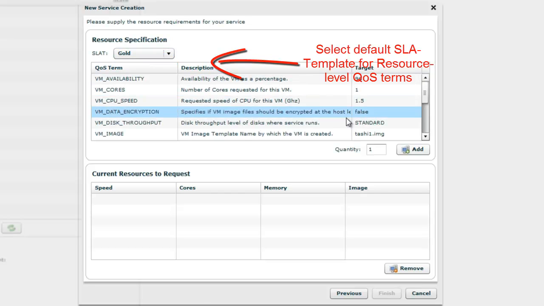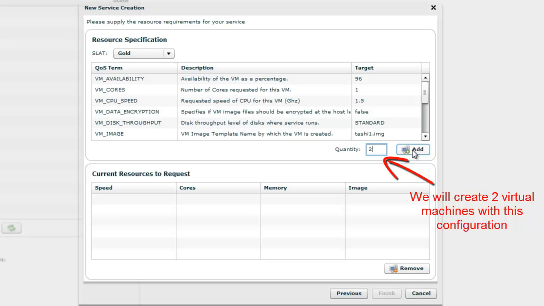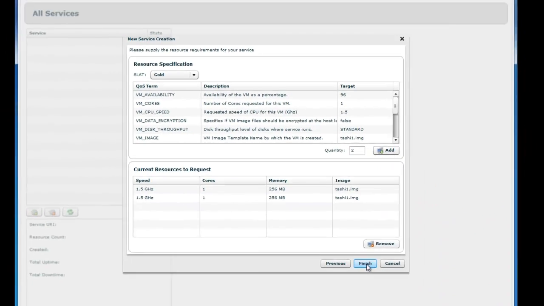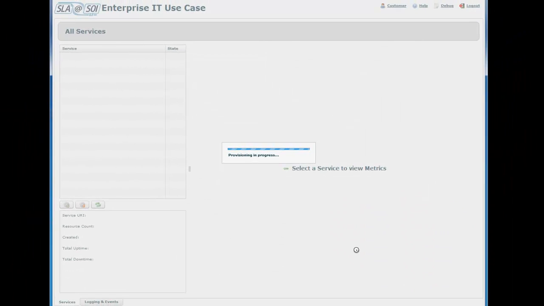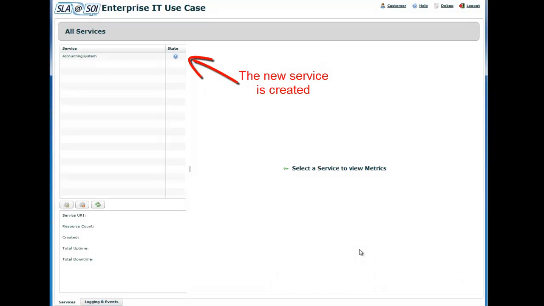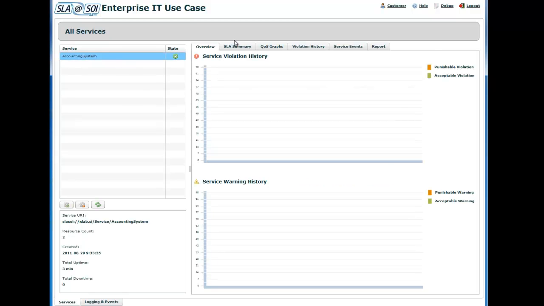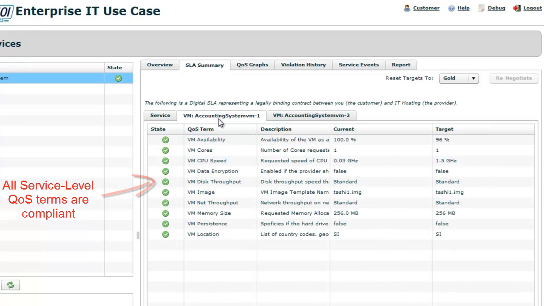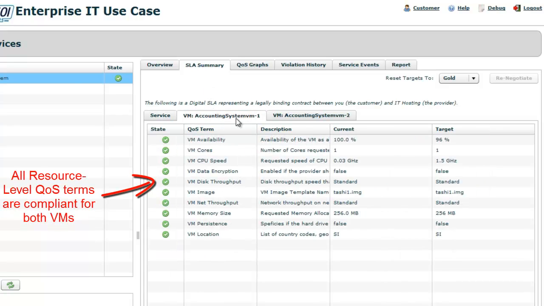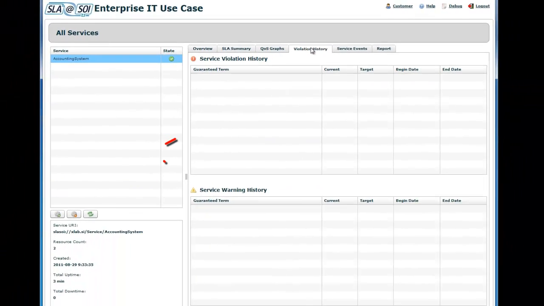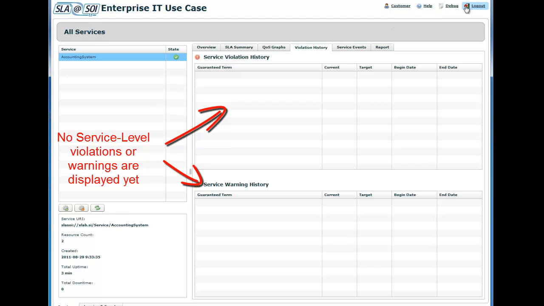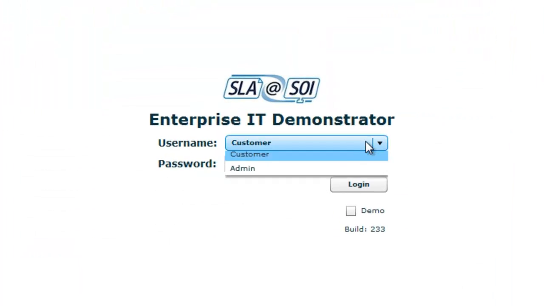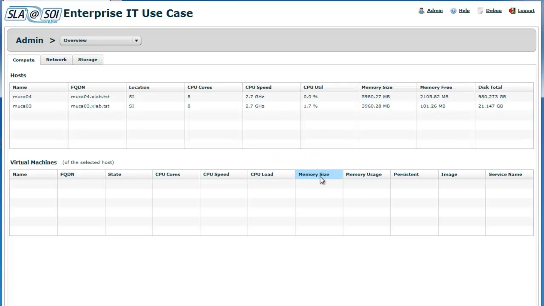Now we're going to create two virtual machines. Now the reason we've created those and altered some of these standard settings is so when these get provisioned, they will be provisioned on a host that will support the features that are required. So that provisioning has taken place now, and we can see that for the overall service that it's compliant. So we can look at all of the terms for each virtual machine and see that they're also compliant. And if we look at the violation history, we can see that no violations have occurred.